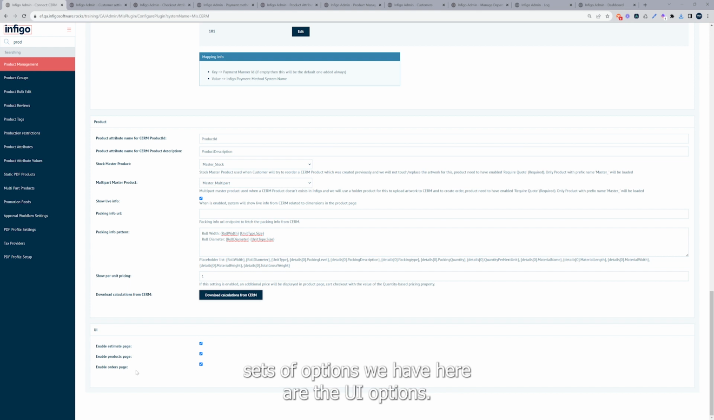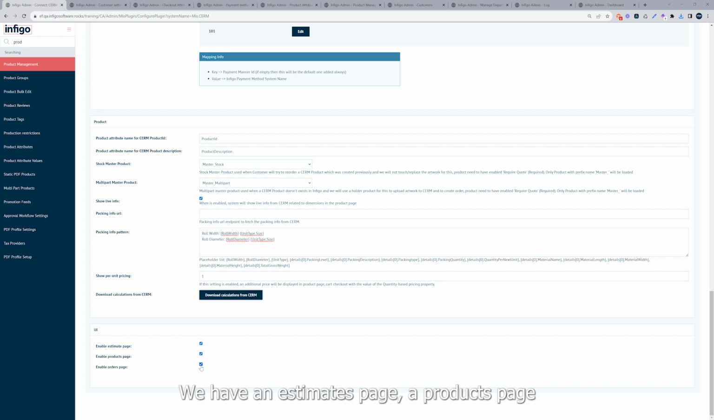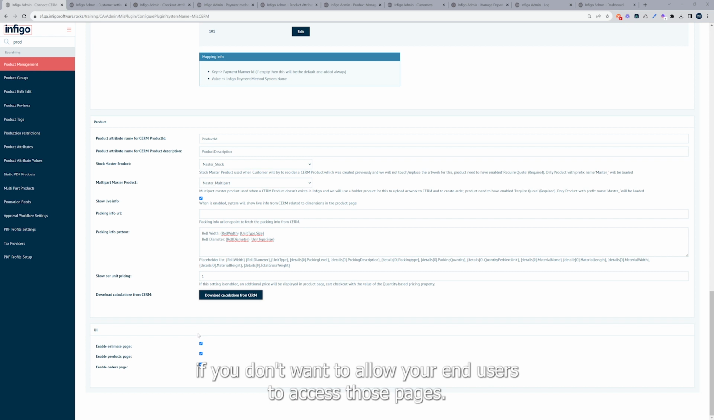Now, the final set of options we have here are the UI options. So this allows the administrator to control the additional tabs that are displayed to end users in the My Accounts section. So these tabs allow users to quickly reorder CERM estimates and CERM products without navigating through the main body of the Infigo storefront. So these features are discussed in much more detail in other tutorials. Just note at this point that we have 3 options available. We have an estimates page, a products page, and an orders page. And these can be disabled if you don't want to allow your end users to access those pages.